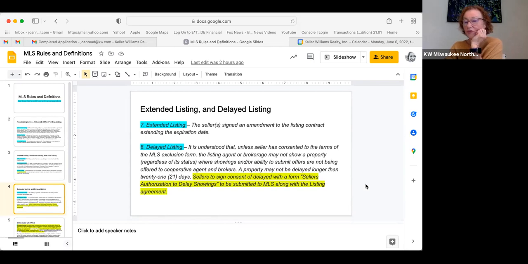So it is important when you do have a listing and the seller wants it delayed, there is a form that must be sent in with the listing contract. So sellers need to sign this consent of delayed form. It's called seller's authorization to delay showings. It's in zipForm. Make sure that you pull that out with your listing contract and the seller is to sign both of them. And then you submit both the delayed form and the listing agreement into MLS.